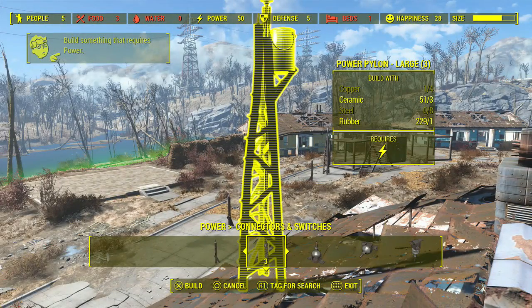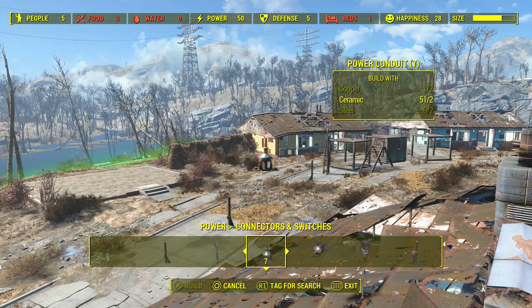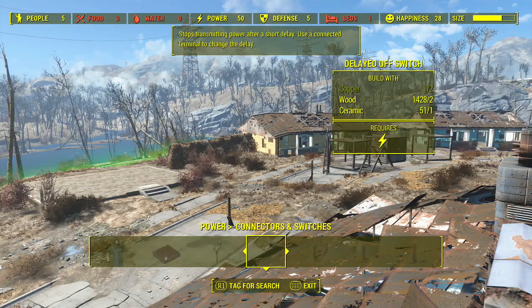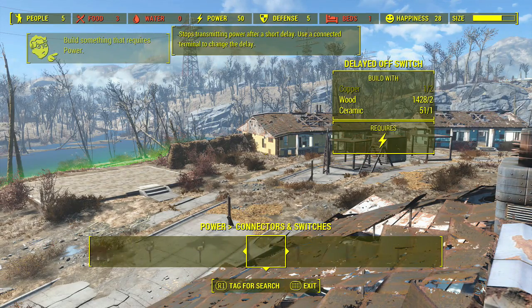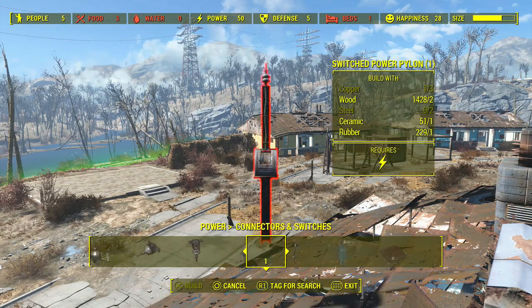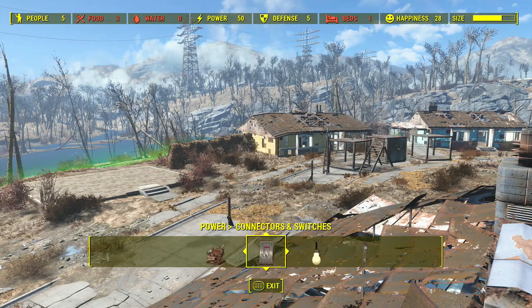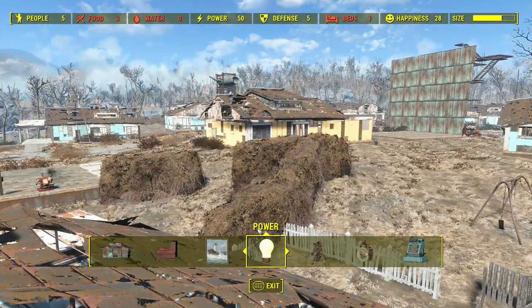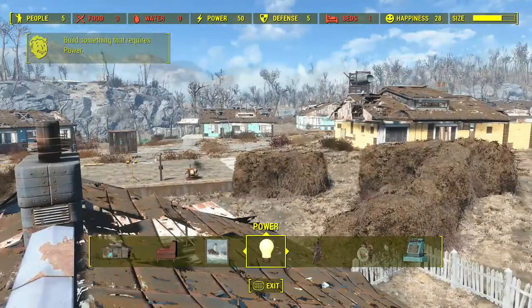Under connectors and switches, we'll be looking at pylons, conduits and switches. I won't be going over any of the pressure plates or any of these things because I really have no idea how any of those work. But I have been playing with all of these and they're really all you're going to need to power your settlements very well. So let's get into this.